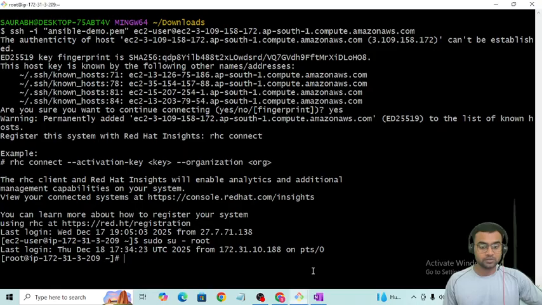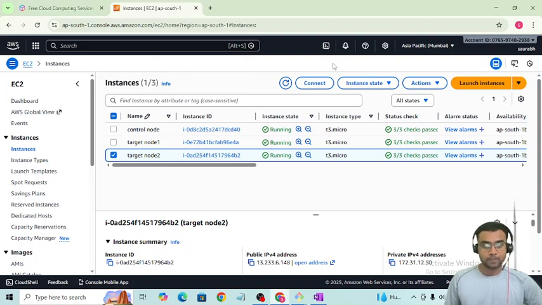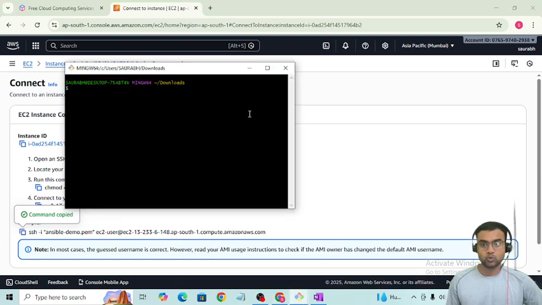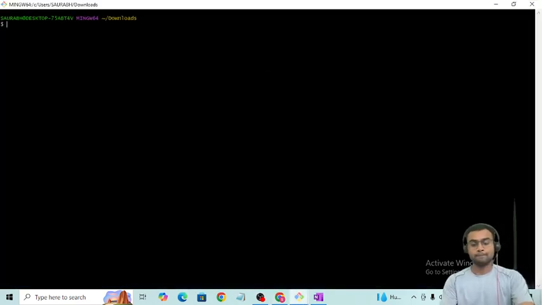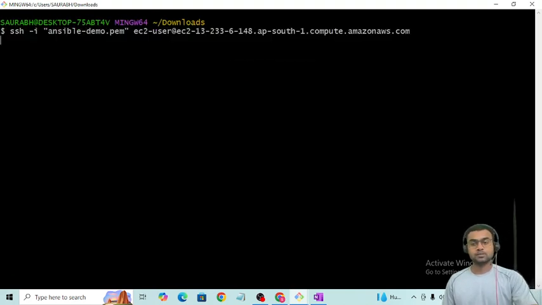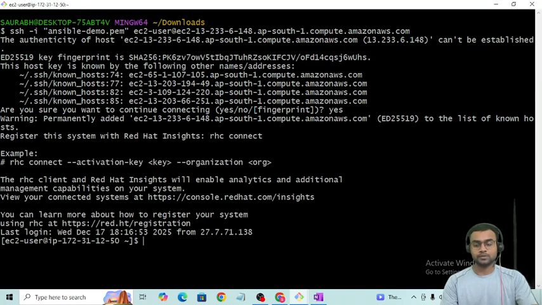So come to our target node, come to one target node. I think it has lost the connection. Connect it, SSH. This is target node 2. Paste it here. It asks for permission. Yes. Okay.